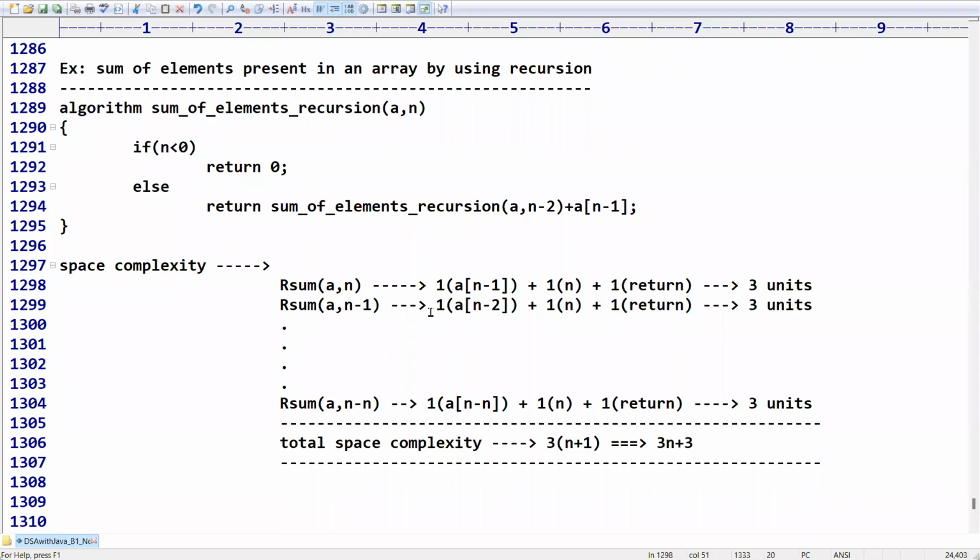Again, the second time, freshly, separate variables will be created, not the previous variables. Again it is going to create a separate set of variables. That's why this problem is coming. Okay.